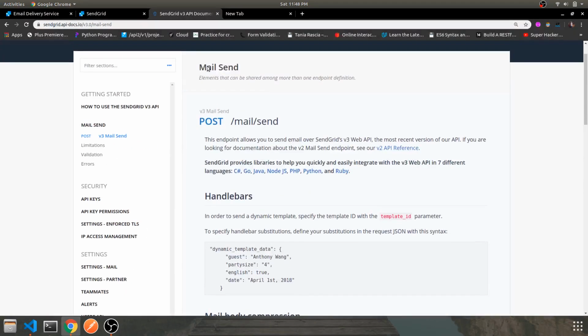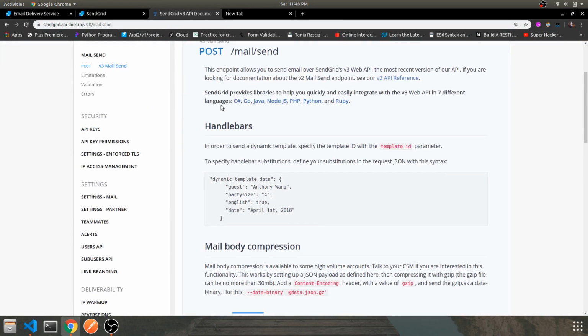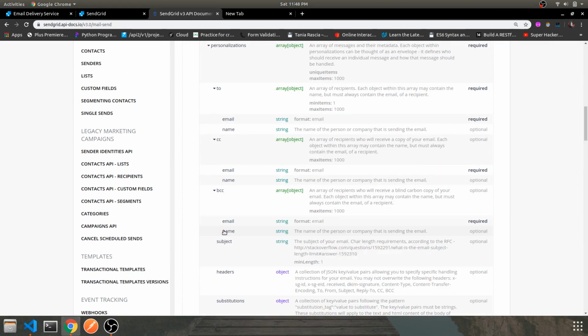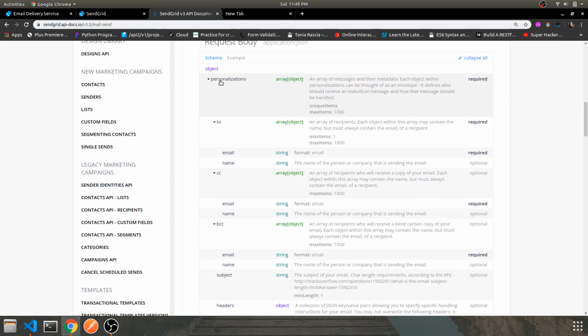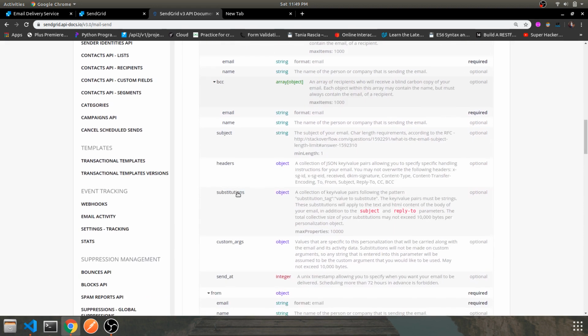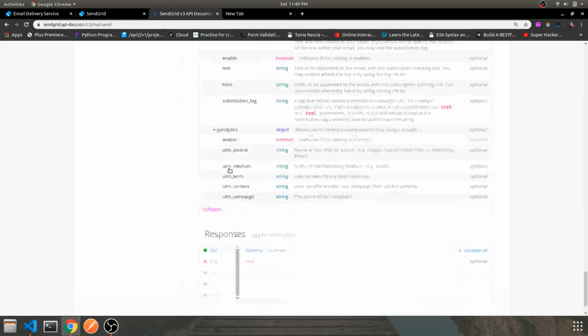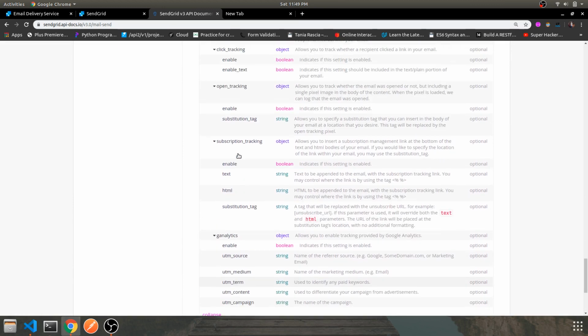Please do refer to this documentation. It will be pretty good for you to get more knowledge about this service. Here in the definition, you can see the parameters you can send in the body. For example, within the personalization array, you can send an array of objects, where you want to provide the email ID and name, and the CC, BCC, then headers, and 68 parameters, I assume. Yes, 68 parameters with any attachments.